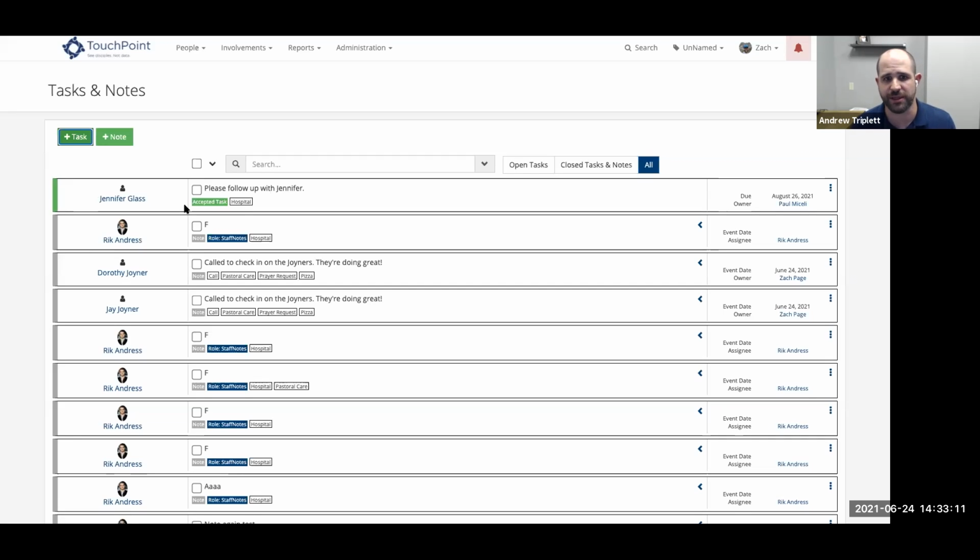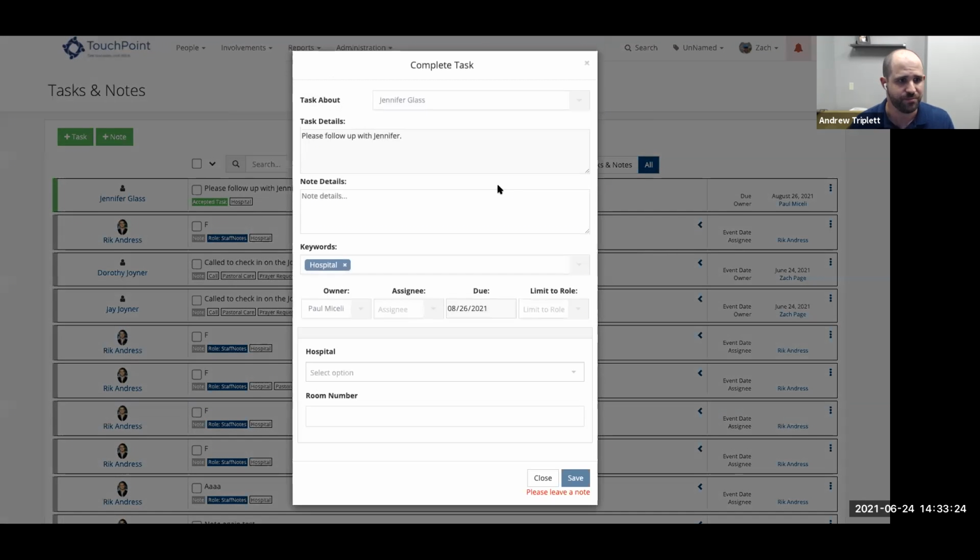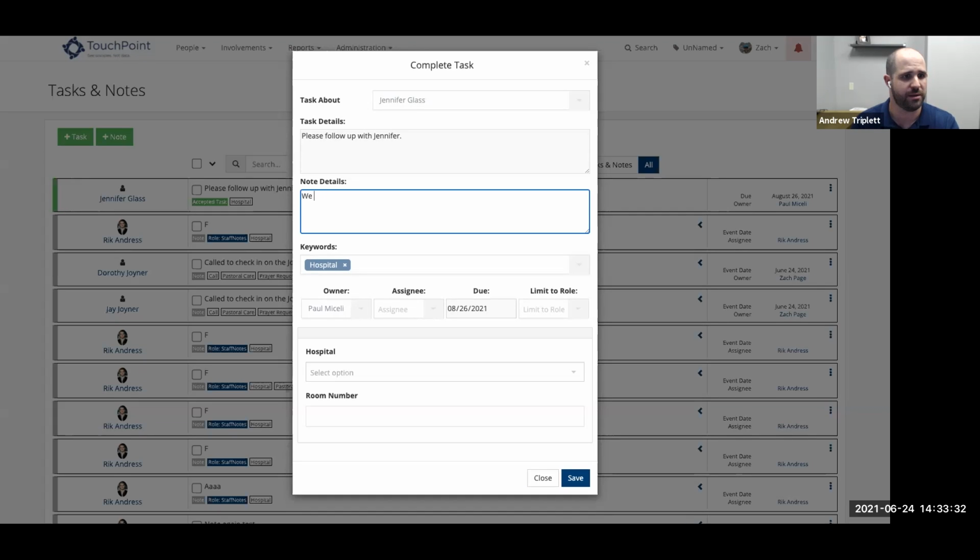Now I'm going to go ahead and complete this task for the sake of our demonstration. This is a somewhat new feature. It actually exists today, but not a lot of people are familiar with this concept. I'm going to go ahead and complete this. Since I'm completing this task, I'm going to indicate the note details. We did a hospital visit for Jennifer. She's recovering well. All right.